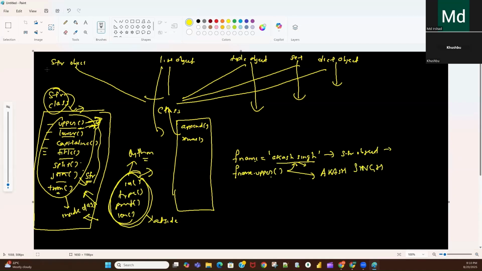So when you get the output, it will return the value like this, AKASH SINGH, but the original data will be as it is. It is not changed. Why? I already told you that string is an immutable object. So whenever you call any of these functions, it will not make changes to the original data. All these functions just take a copy of this value, and convert it into something.